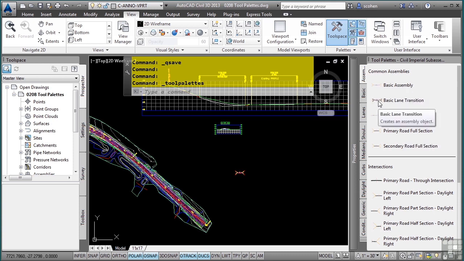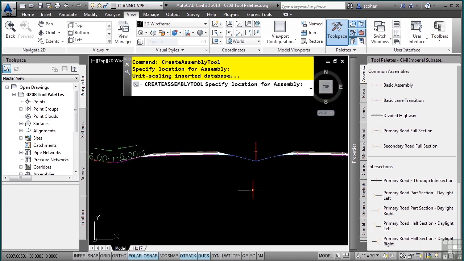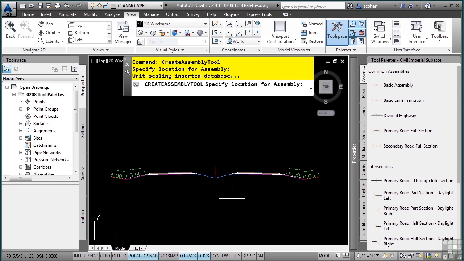Simply select the predefined assembly to place them in the drawing, and just like that, I now have an assembly with a default set of subassemblies applied. We will discuss later on how to manipulate and add specific subassemblies.